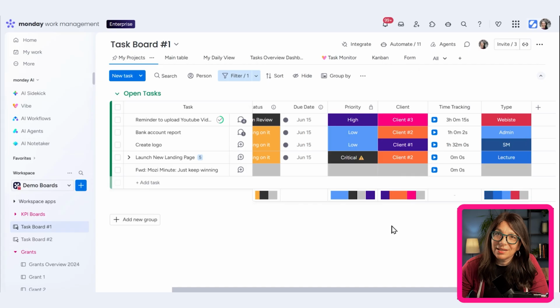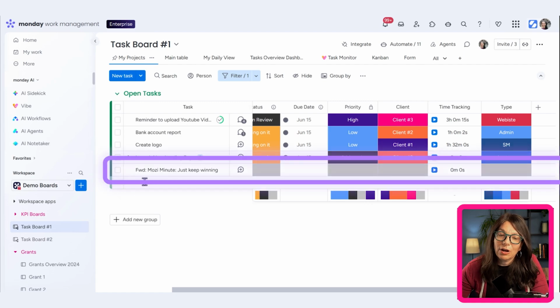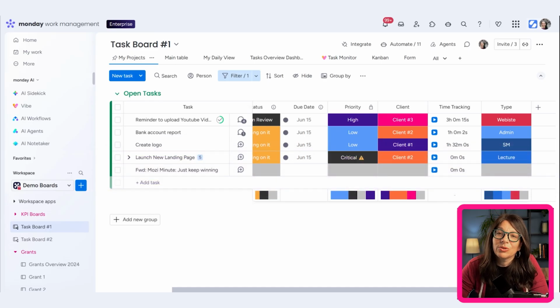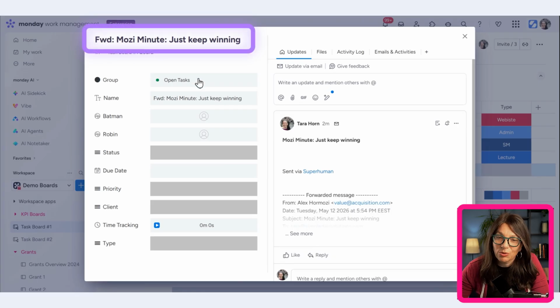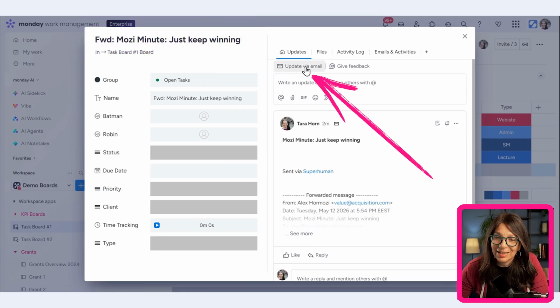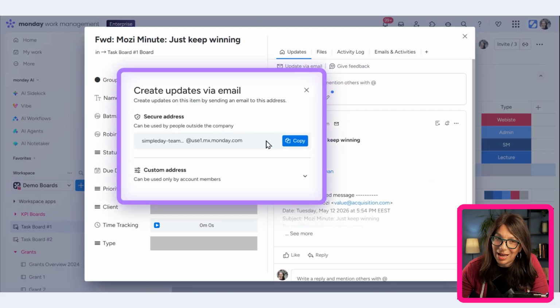There's different ways to customize the different columns, but essentially what it can do is extract data from this update in this email to some of these columns. Now, another cool thing that you can do is send an update to a specific item. So let's just say we're working on this same email called a Mosey Minute from Alex Hormozi. I can actually send an update via email. So if I copy this address, then I can automatically send it to here.